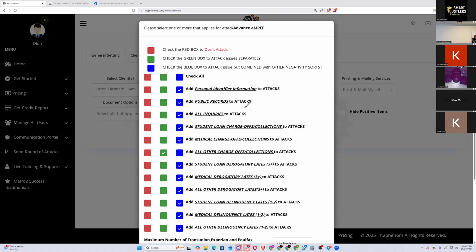What that means is if I check all in blue, that is the AI that I showed you before. The only AI that I use. Why? It puts everything all in one credit letter and sends it out to the bureau. Sends one to Equifax, one to TransUnion, one to Experian, or sends two, two, and two. Okay. That's all it is.